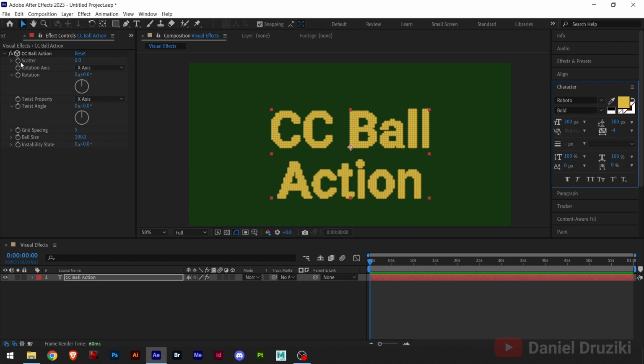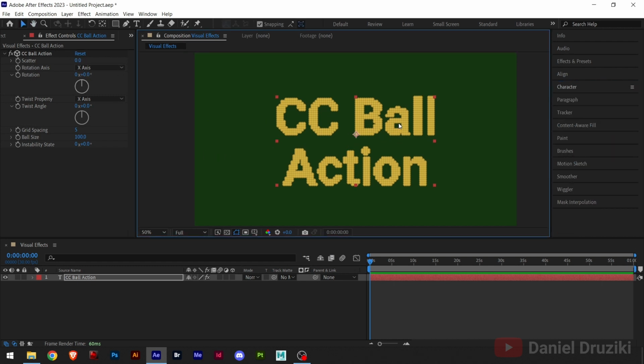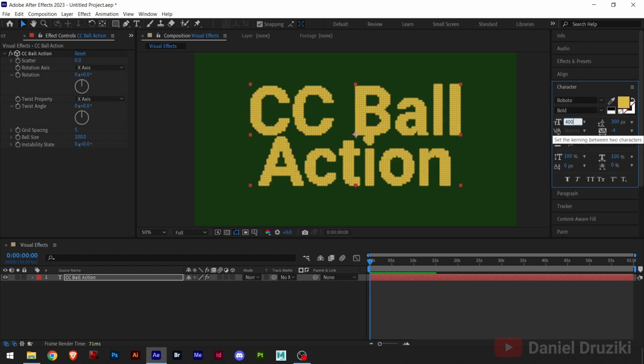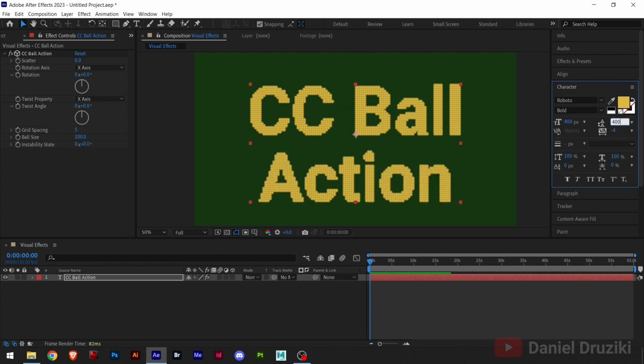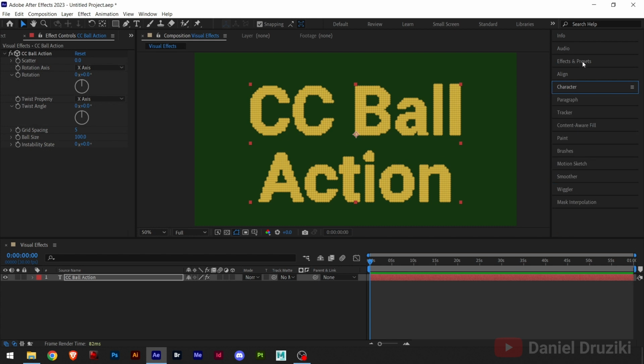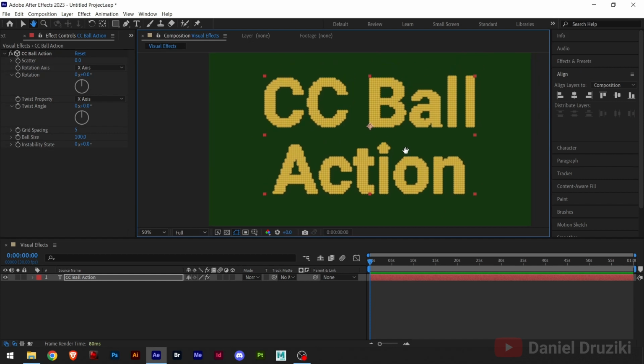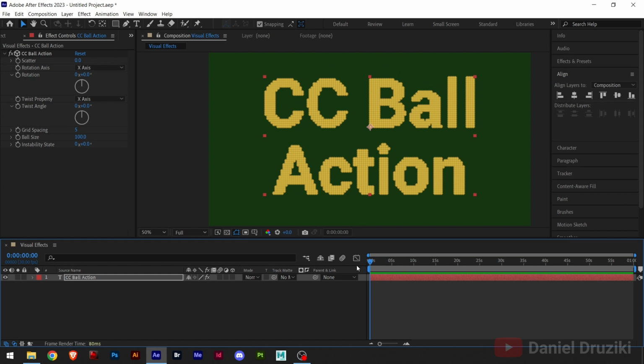Now we have a bunch of settings and I would still like to make this slightly bigger. So let's go to character and here I'll set to 400. Okay, that's better. And the space here 400 as well. Now we can go and align it again. Great. Now we don't have any keyframes yet and we have a lot of settings.